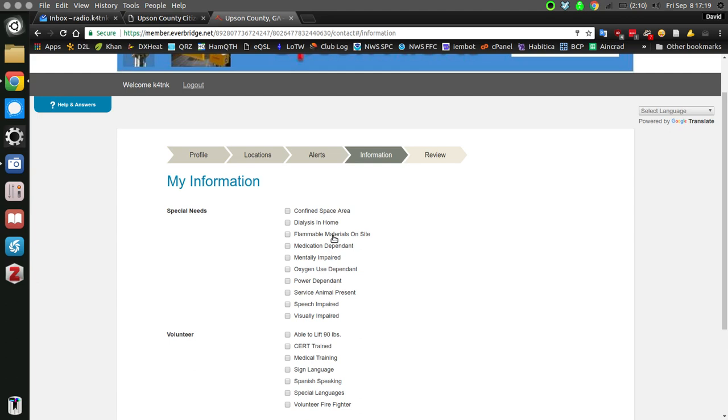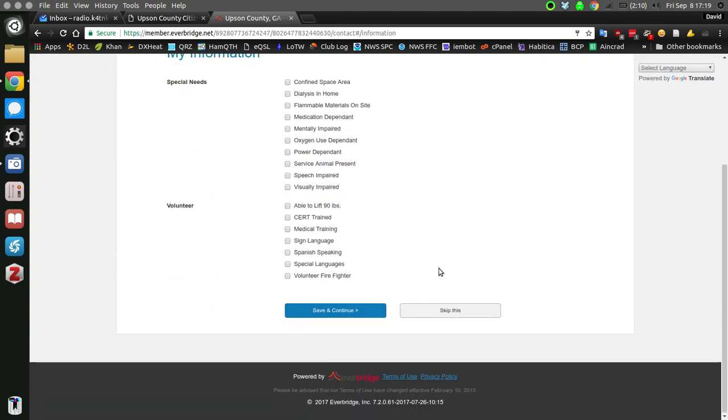If you've got a workshop out back and a lot of flammable stuff, or if you are a repair or body shop out in the county with a lot of flammable materials on site, be sure to check this. Medication dependent, mentally impaired, oxygen use dependent. This one's important as well. Power dependent, service animal present, speech impaired or visually impaired. If any of these apply, please check any and all of them that apply.